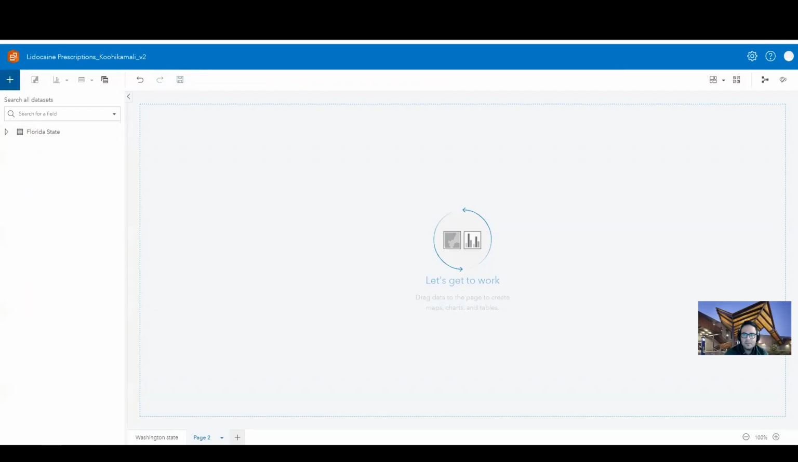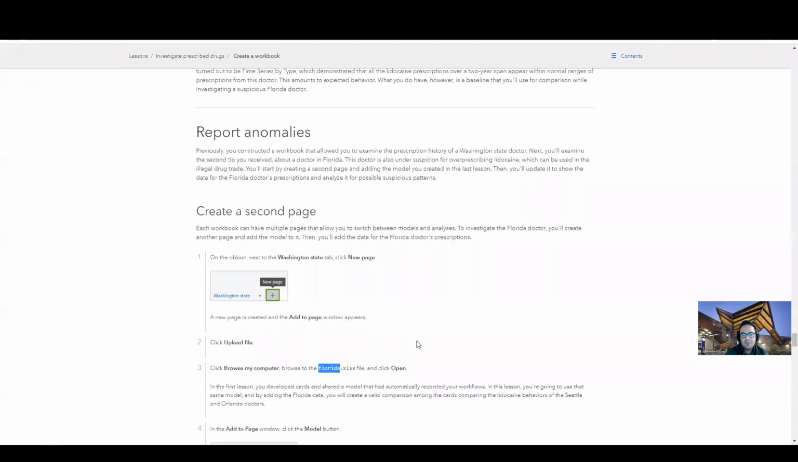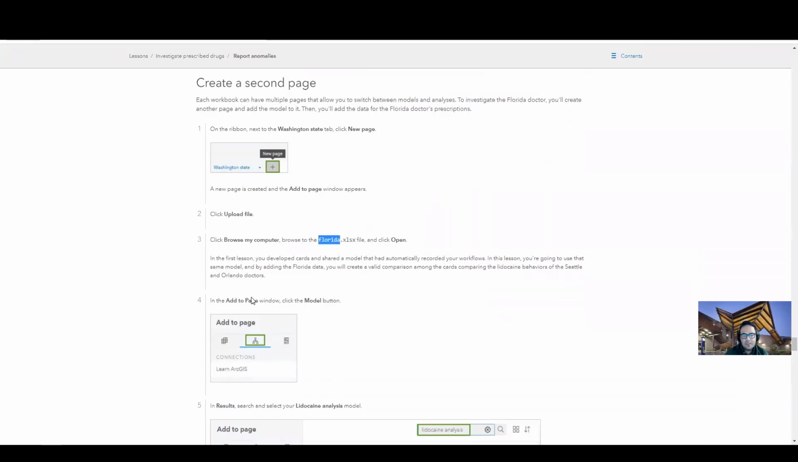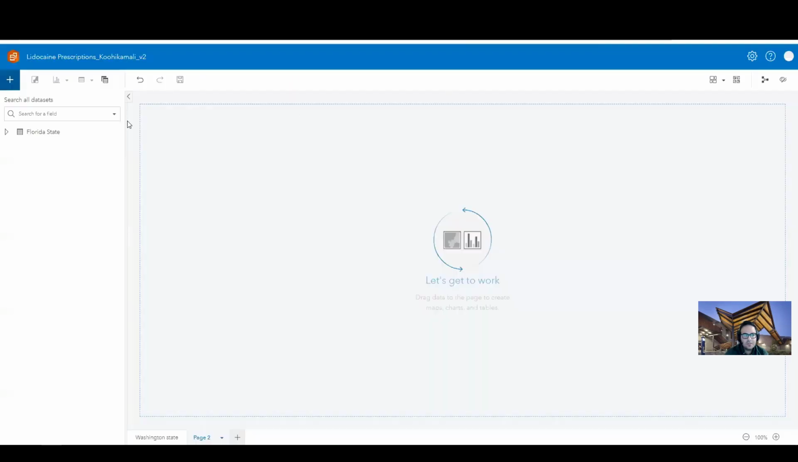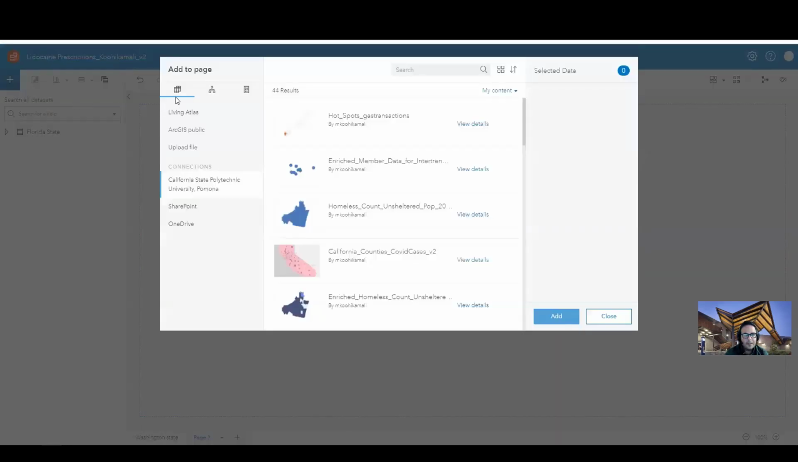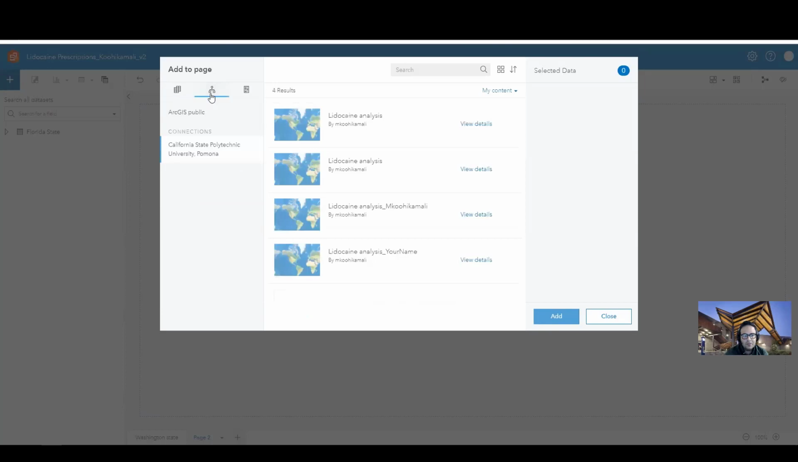Perfect. Saved it. But I want to reuse the model that we looked at. So I want to add the model I just shared to my page. So let's just click on that plus sign right there on top left. And we were looking at add data, but then we can also add a model.